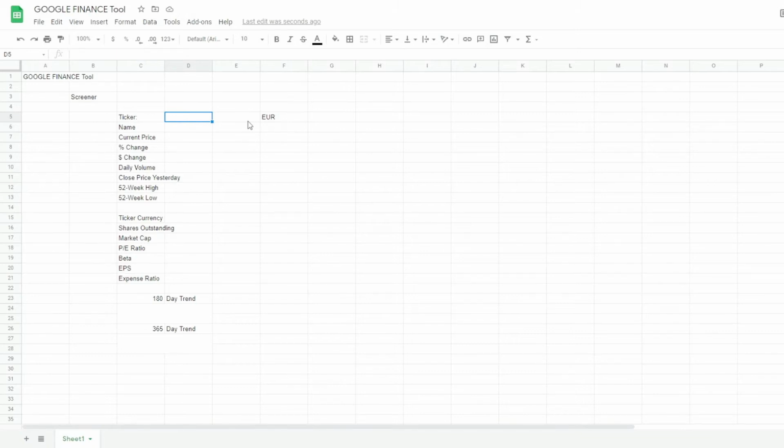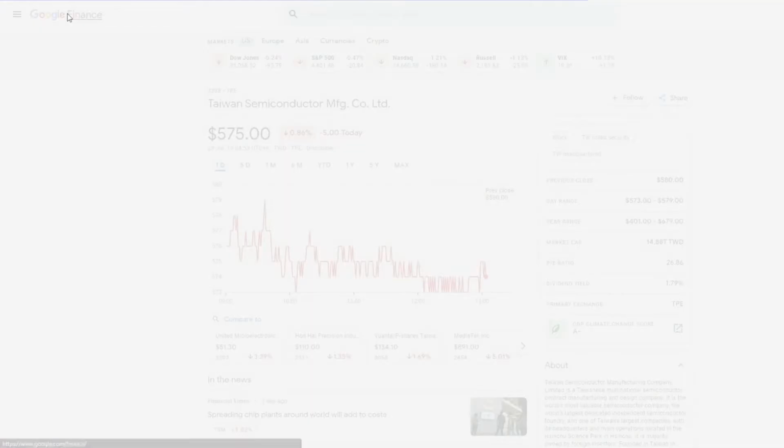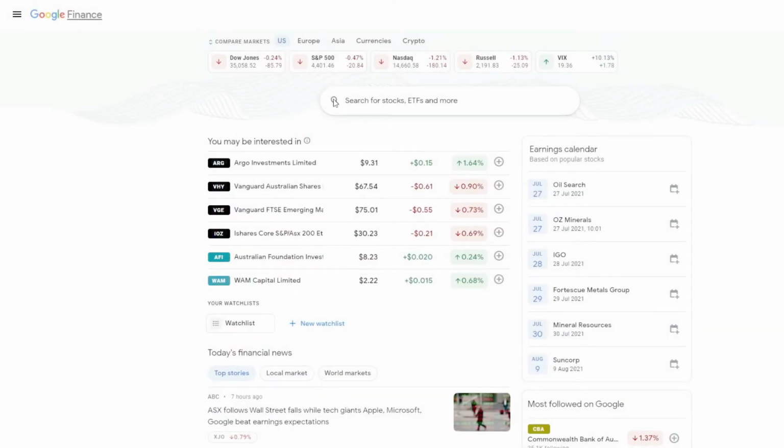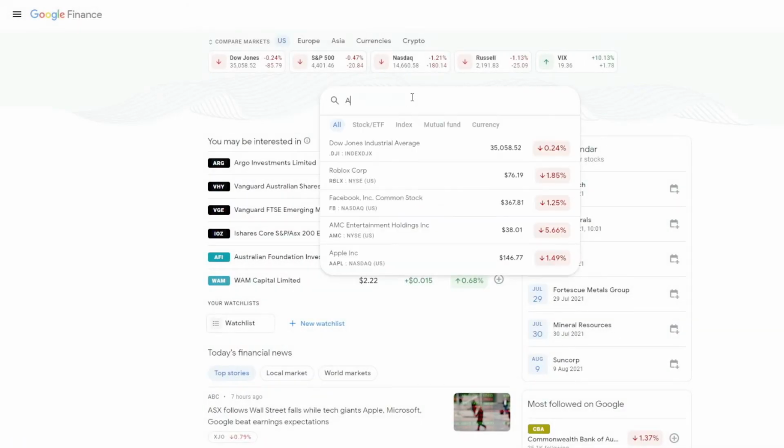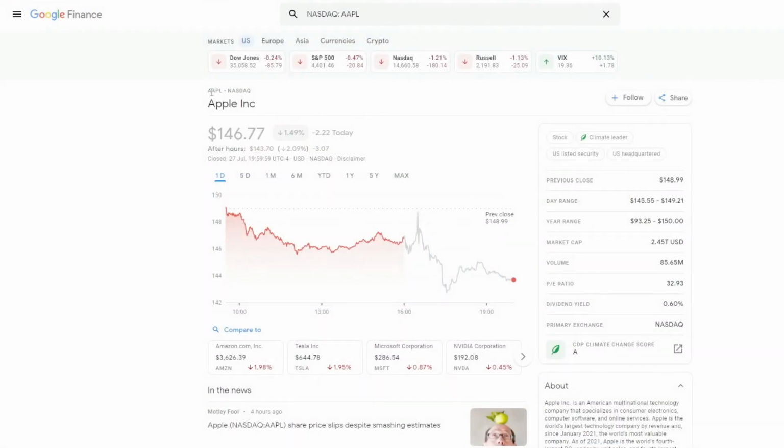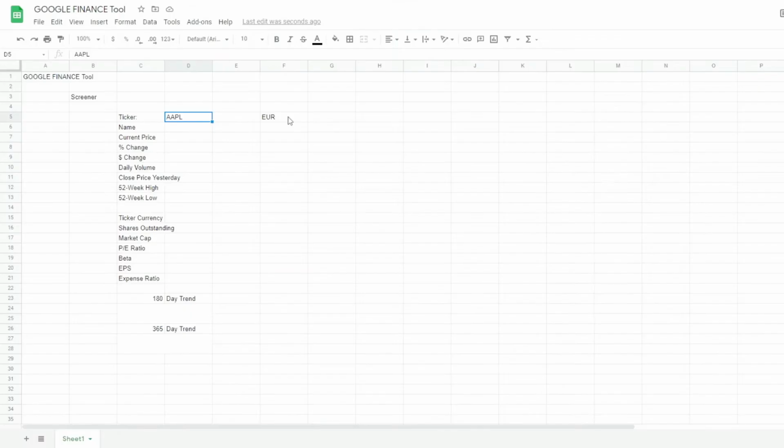So we're gonna use Apple as an example. And this is the ticker of Apple. If we wanna find the tickers, we just go to the Google Finance website and search for the ticker, so Apple. This would be Apple's ticker. So that's what I write here, Apple.